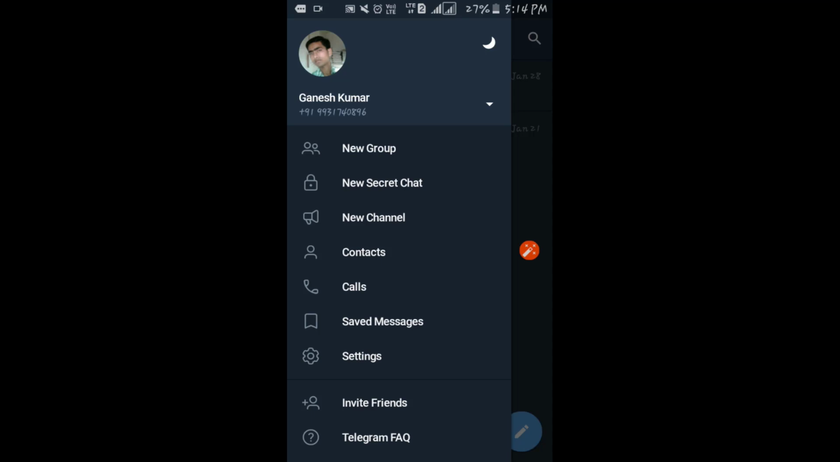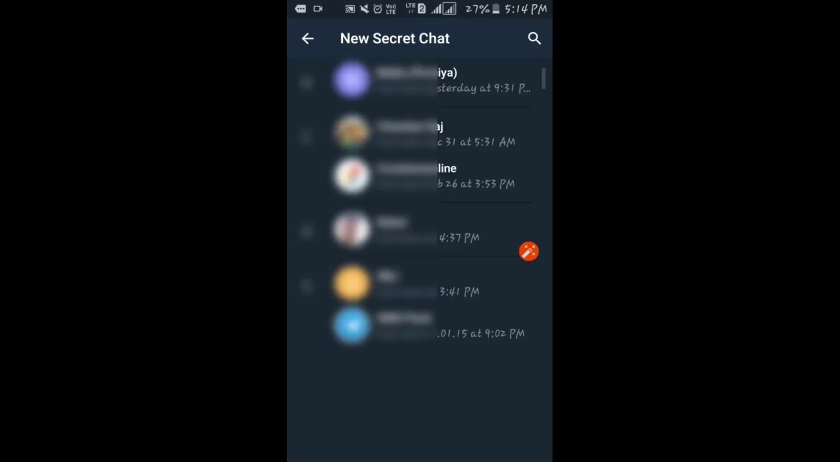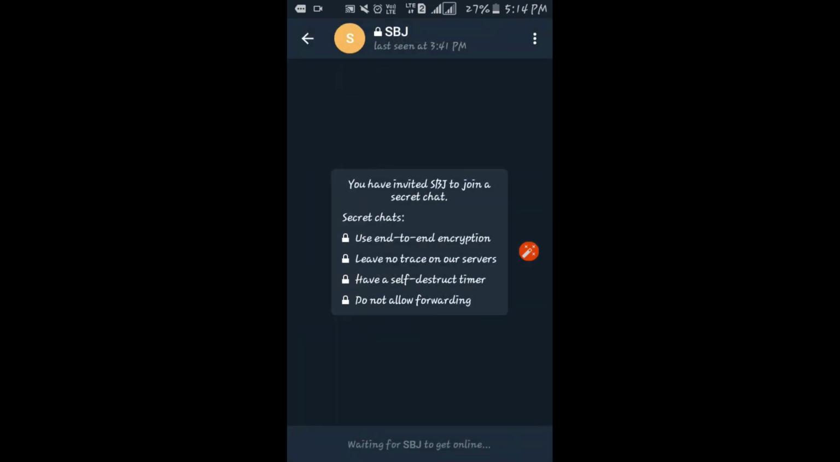The next feature is new secret chat. Here you can chat with any person secretly, so I'm going to click on any person's number. Okay, here I can message him secretly.